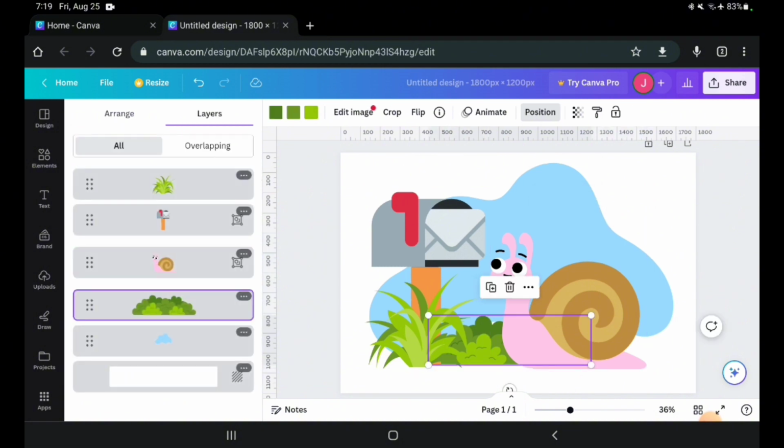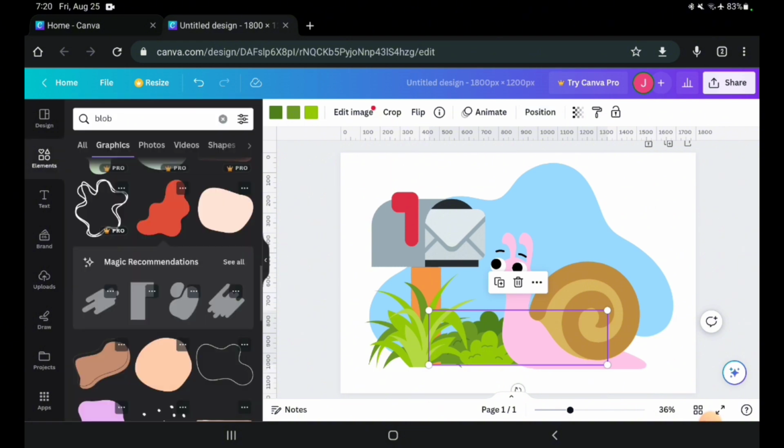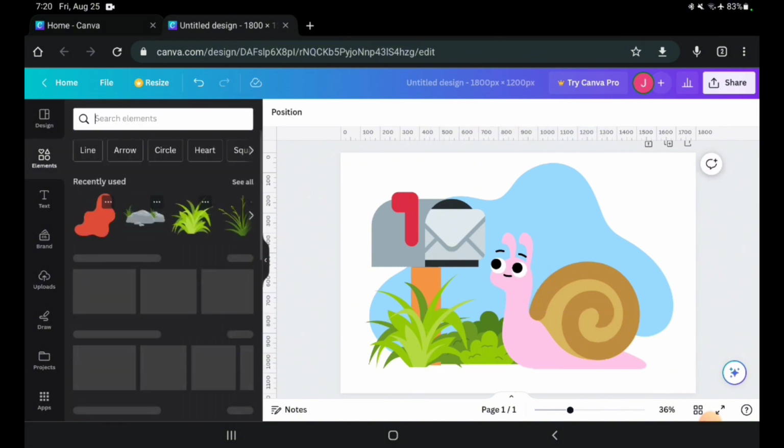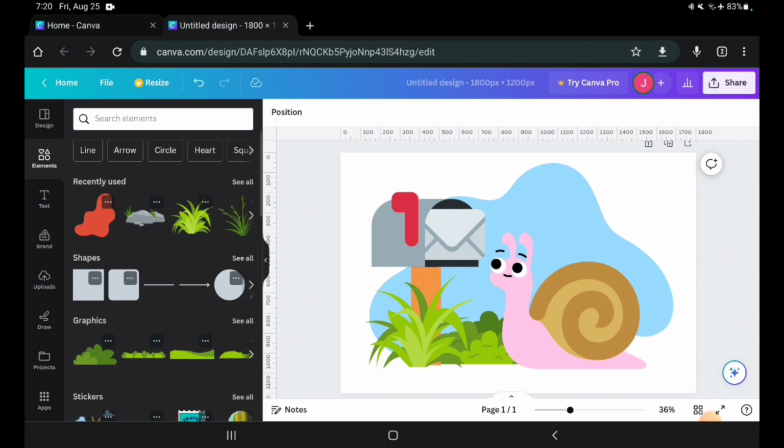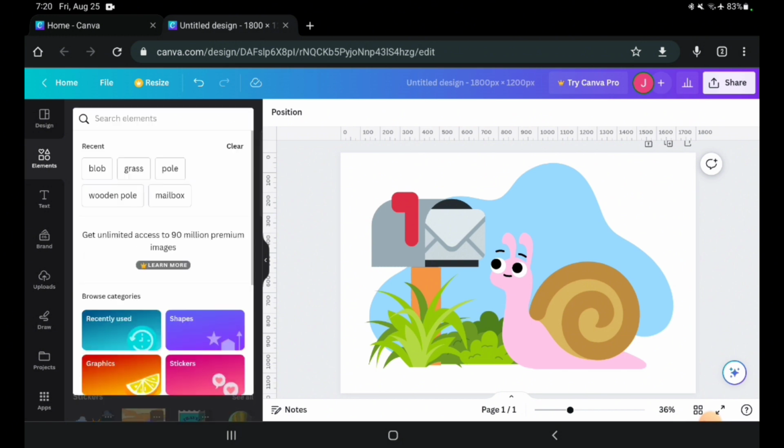Okay, everything seems good. I want to cover that little white spot that was there in the back. Okay, I think that's good. It needs something else, so how about we add some flowers?